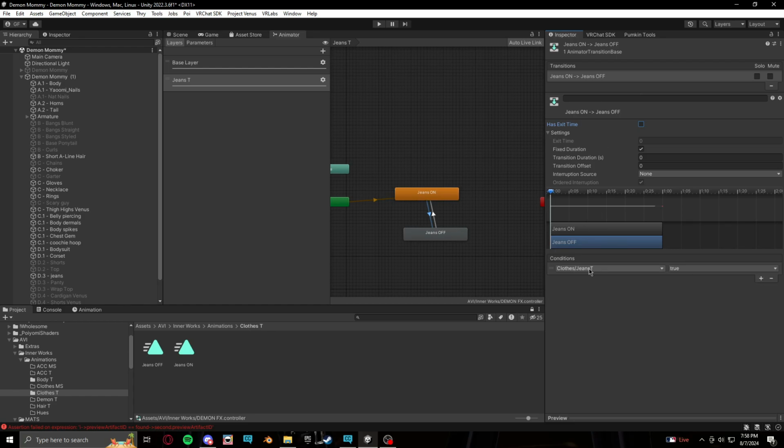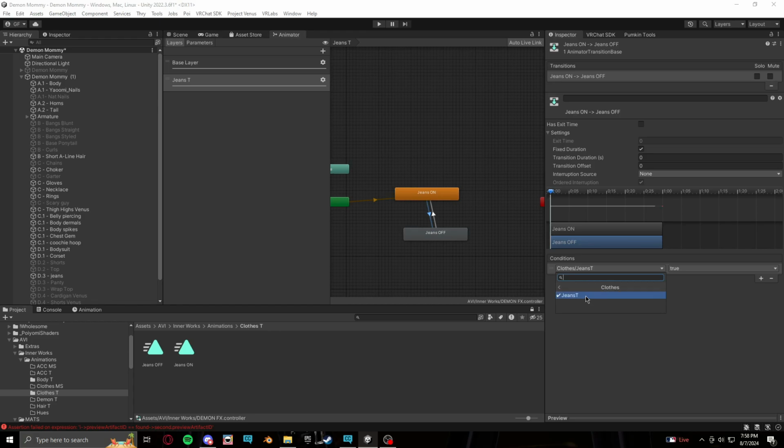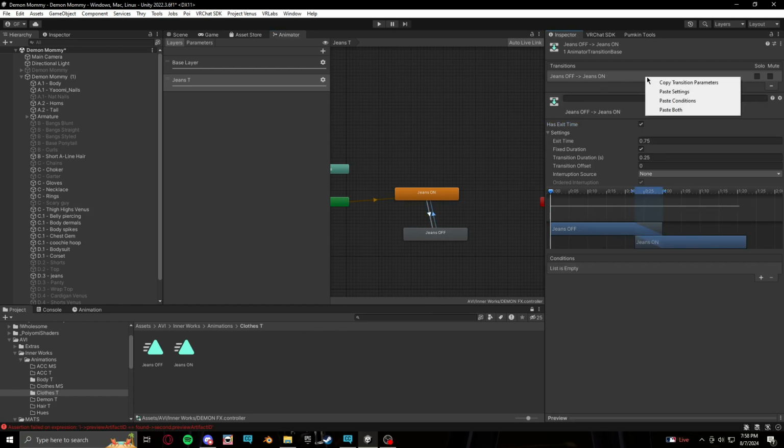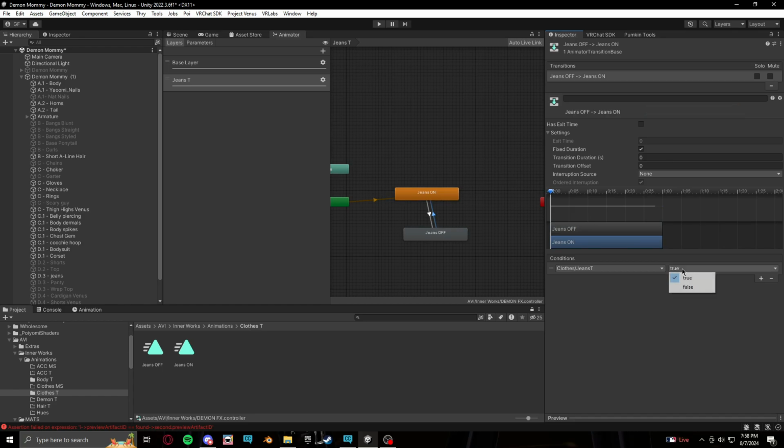So then you're going to go in here, and since I only have one animation, it's right there. Close jeans, right? And so we have them true. So this is it toggled, and then you're going to want to right click on this transition, copy transition parameters, and then click on your second triangle, right click, paste both, and then you can swap this to false, and this will toggle your animation off. This is just a basic animation. You've basically created a basic animation right here.